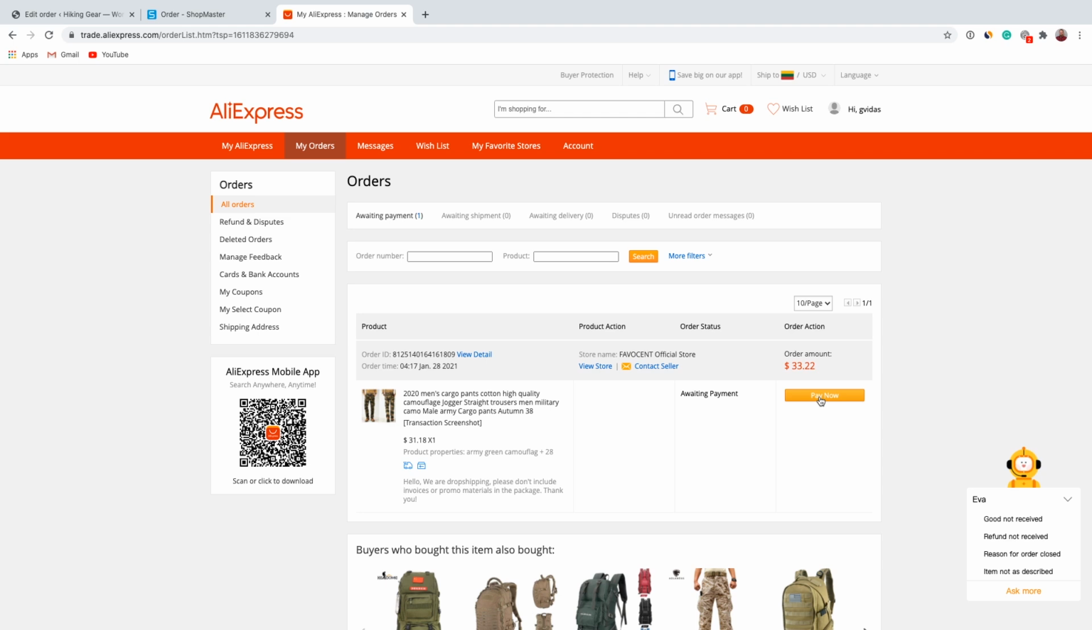And once this seller ships this order and he provides you a tracking number, this tracking number will be added to Shopmaster, and Shopmaster will add this tracking number to that order which was placed by your customer, and you will have to send your customer tracking number. That's it. Basically that's all. This is how you can easily fulfill orders automatically using Shopmaster.